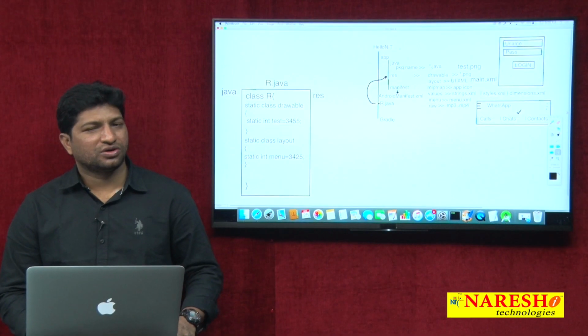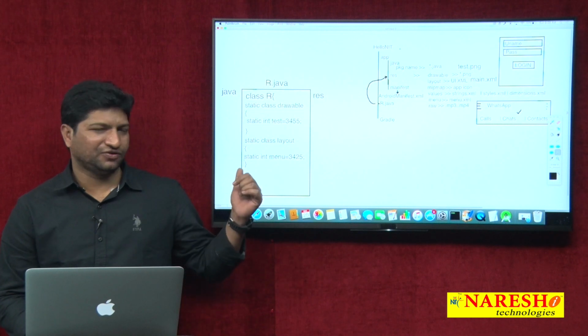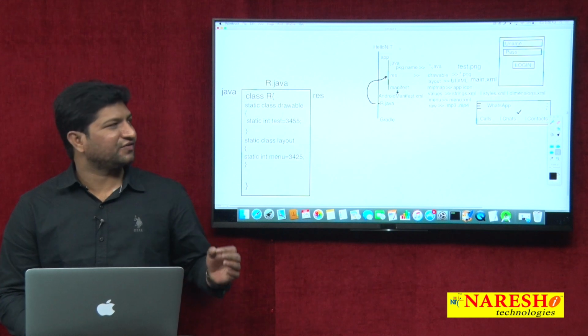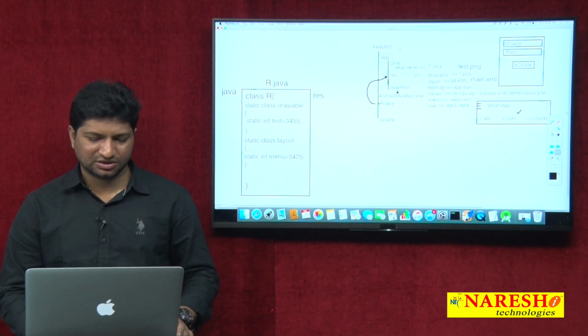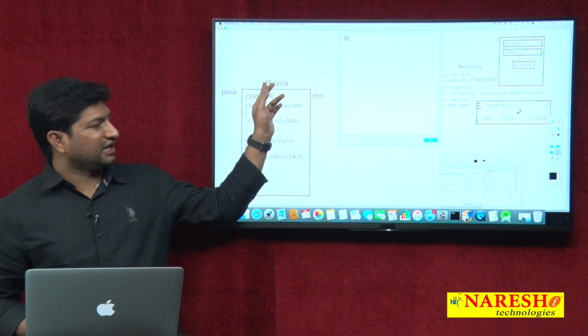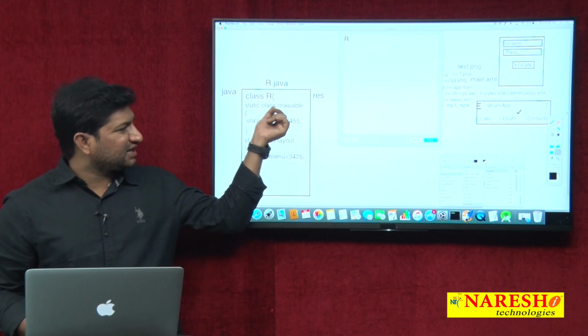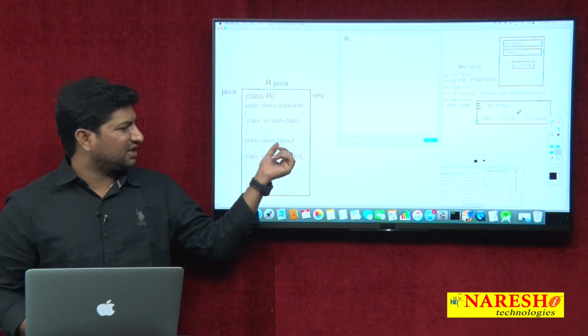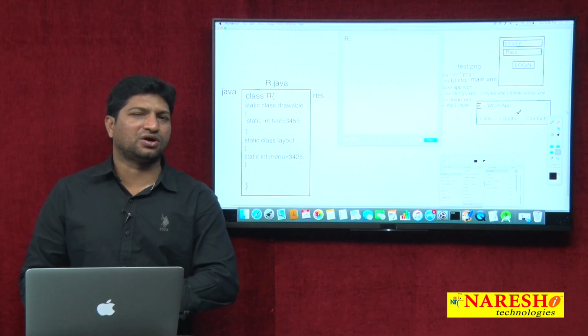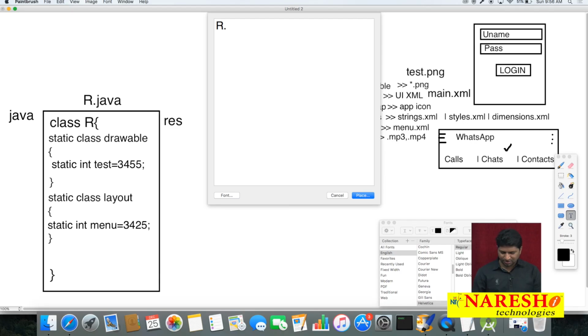Now, if you want to access this file in your Java code, let's take for example, you have a requirement of accessing this test.image. Simply we'll write R. R is nothing but a class name. These are the static inner classes: static class drawable, static class layout, static class raw. So no need to create the object to call the static inner classes, right? So simply specify the static class name, because it's a static inner class. That's why I'm calling without creating the object.